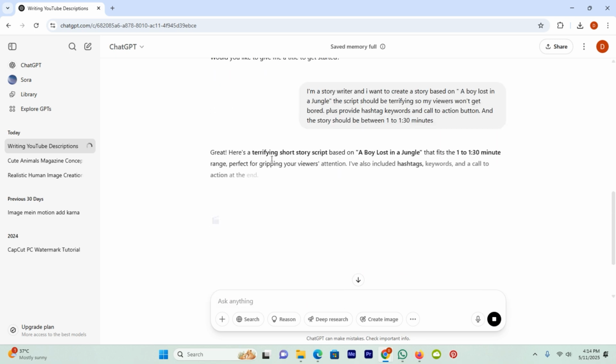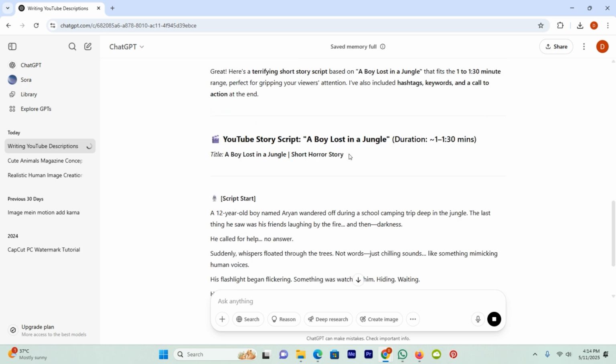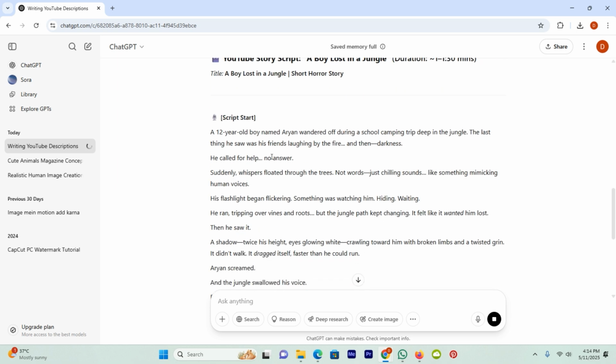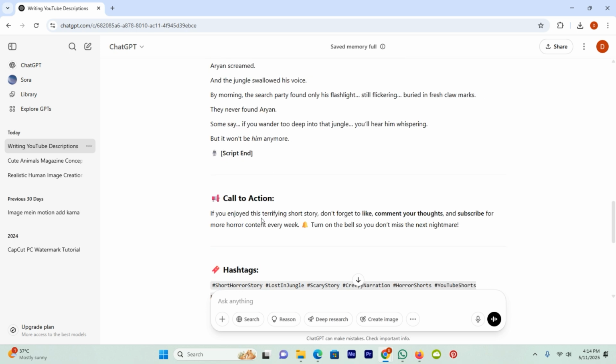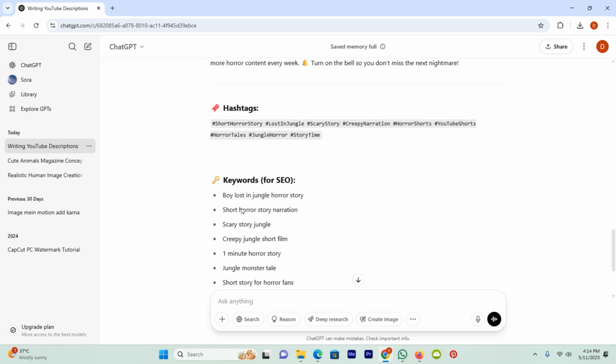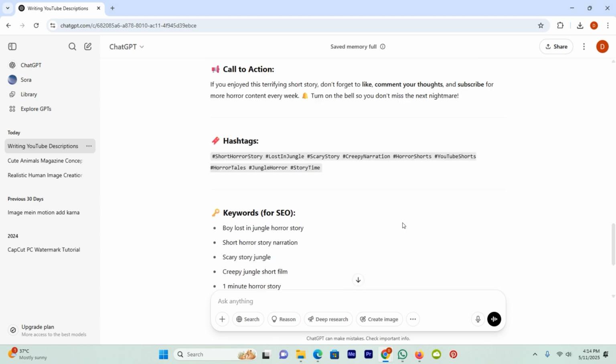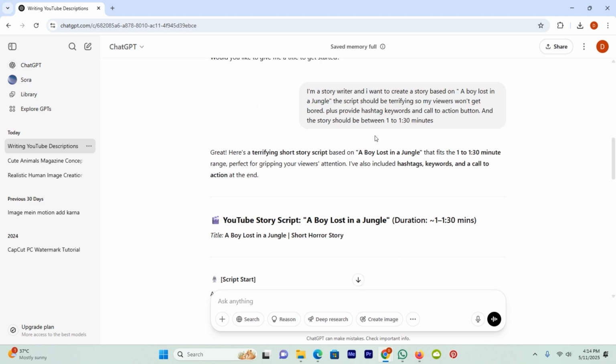Now here you can see it wrote the whole story. If I scroll down, here you can read each and every single thing about my story. Now, if I scroll down more, here you can see the call to action button, hashtags with the keywords. So in simple terms, you just need to provide your video title to ChatGPT, and then ChatGPT will write each and every single thing for you.